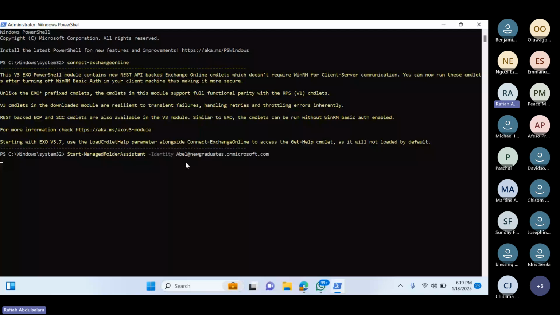Once that is done, you can see it's returned clean. So basically, we've created a retention tag, created a retention policy, and applied the retention policy on Abel's mailbox. And that brings us to the end of today's class. We applied the retention policy to Abel's mailbox, then ran Start-ManagedFolderAssistant for it to process.